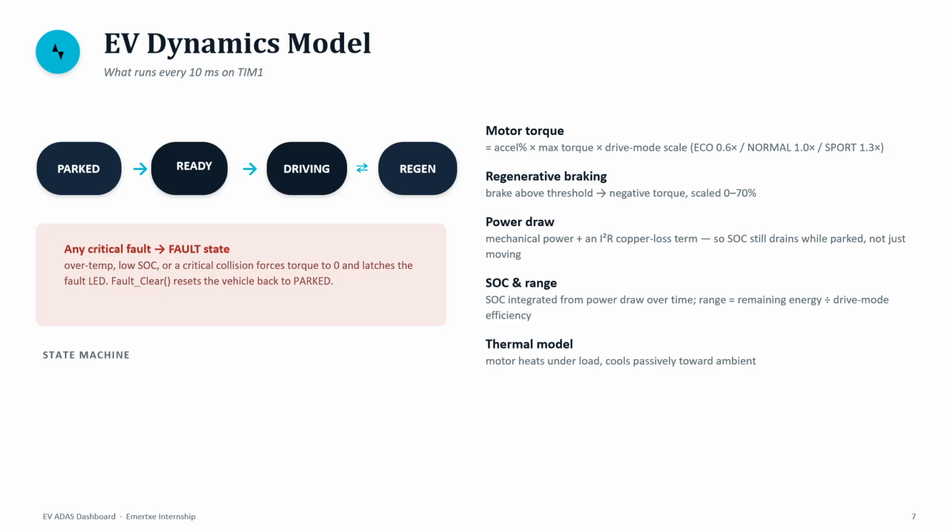So there were 4 main states, which are parked, ready, driving, and regeneration. And if there was any error or any fault, it would immediately jump into the fault state. The models included motor torque, which is the physics model, regenerative braking, the power draw of the battery across time, the SOC and range, and the thermal model to measure the motor temperature.